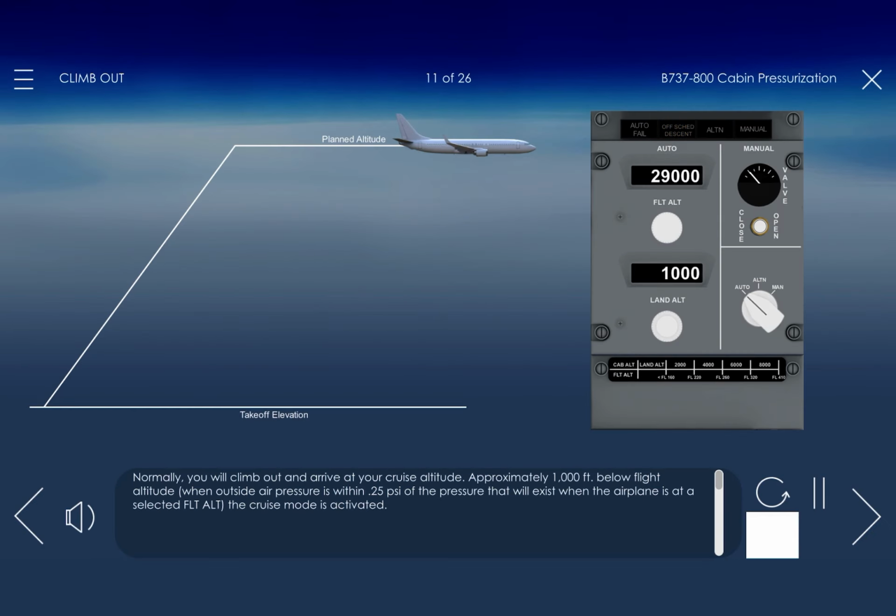Normally, you will climb out and arrive at your cruise altitude. Approximately 1,000 feet below flight altitude, when outside air pressure is within 0.25 psi of the pressure that will exist when the airplane is at a selected flight altitude, the cruise mode is activated.